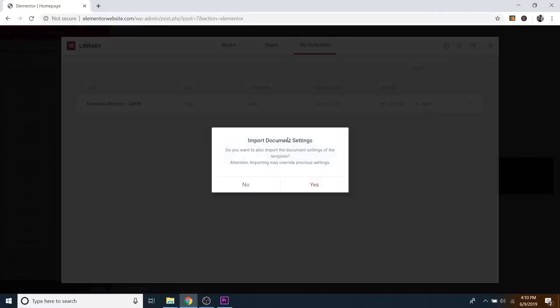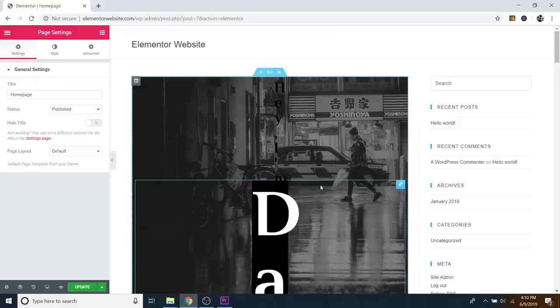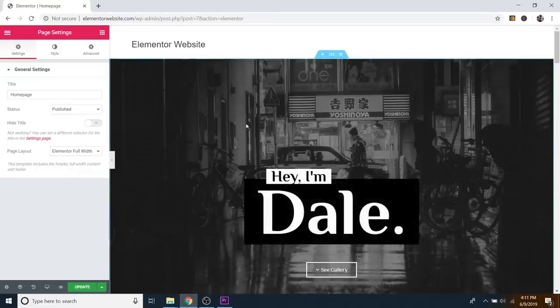And then it'll ask you if you want to import all the document settings. This is like the images and so on that come with it. We'll just say yes. Okay, and this is what happens. It kind of breaks, so to speak. So what we would need to do is just go over to the left and just go to page layout and then change that to Elementor full width. Cool, so that's how it's actually supposed to be.